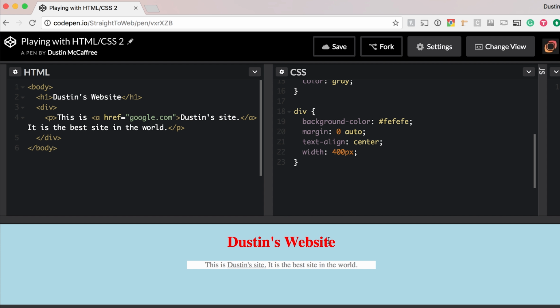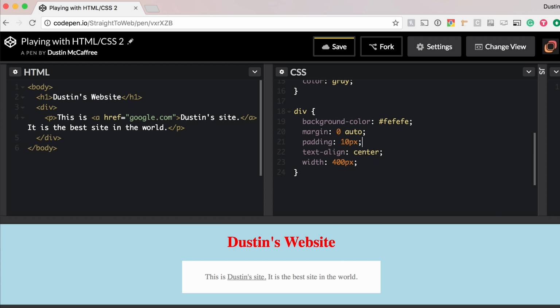Now, this is looking okay, but I think we're missing something else. Besides margins, every element also has padding. Padding will allow our div to have a little bit of extra space inside of it, allowing room for the P tag, that paragraph tag, to breathe a little bit. So let's say 10 pixels, and there we go. On every side here, we have an extra 10 pixels.